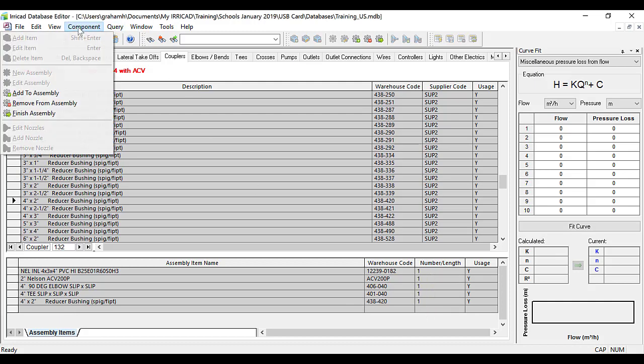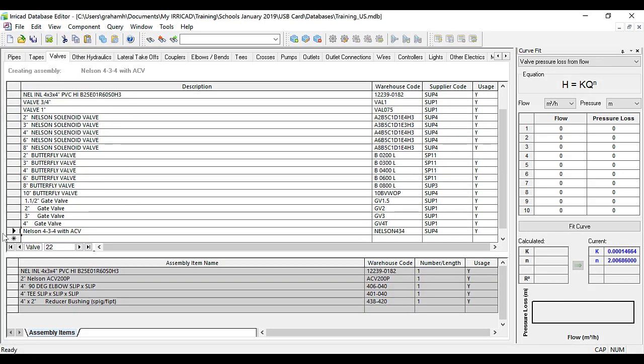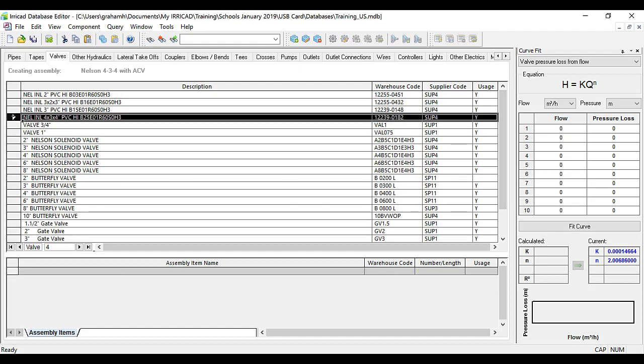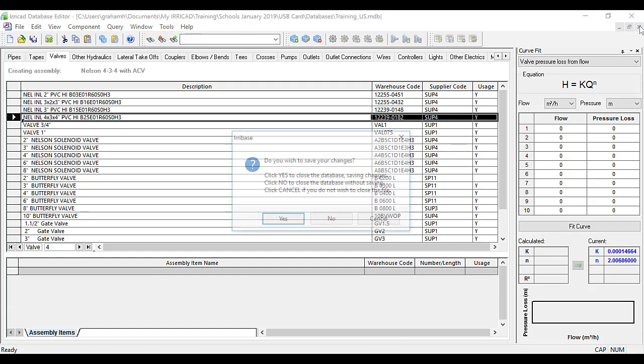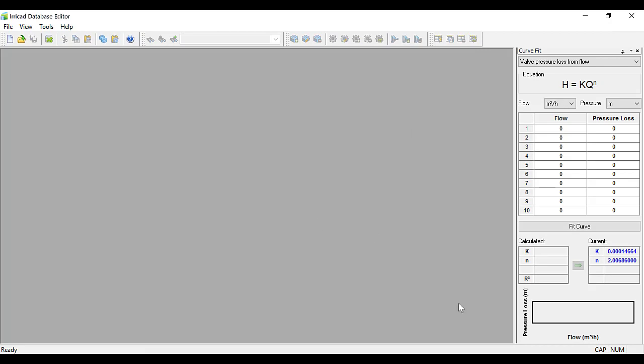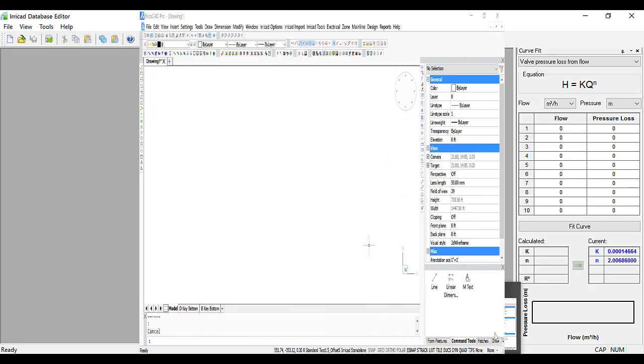Now we go to component and finish assembly. So here we have our assembly, and these are the items in it. We still have our valve that is part of that assembly up here in the valve database. So we're going to close the database to save those items, and then we will start a new design.